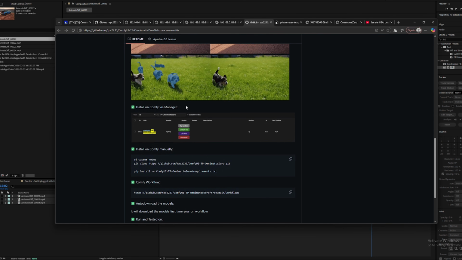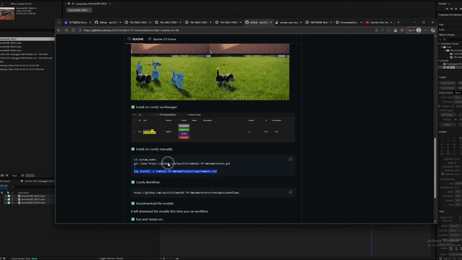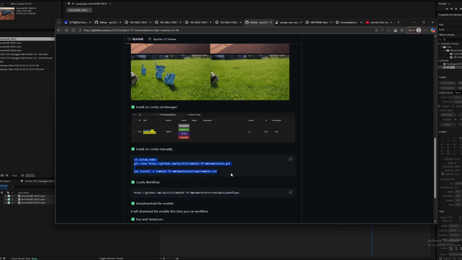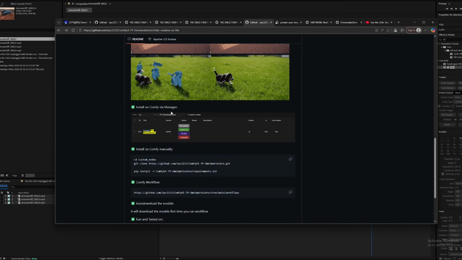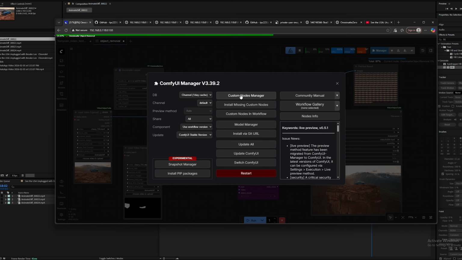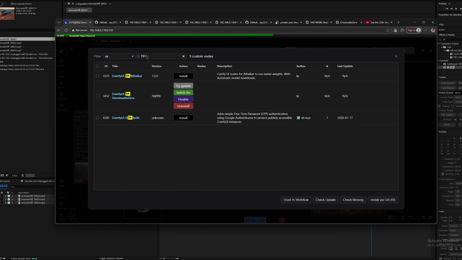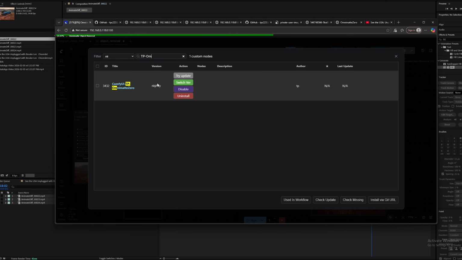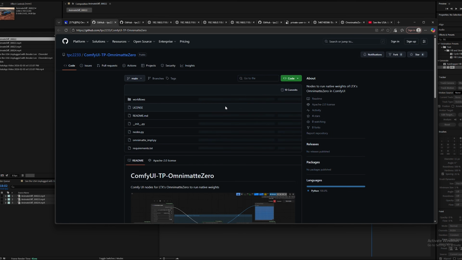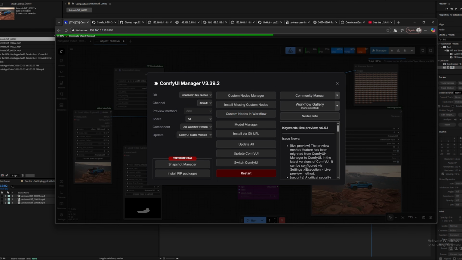It's very easy. You can install by the manager, or you can install by the steps. I prefer working manually because I got used to it, but you can do it by manager. In the manager, all you have to do is go into the manager here, type TP Omni, and then just install, and that's basically it, and then you're ready to go. There is a workflow for you. You can just drag and drop, and it should be ready to be used.